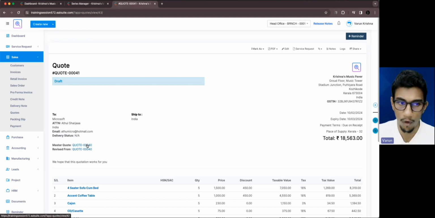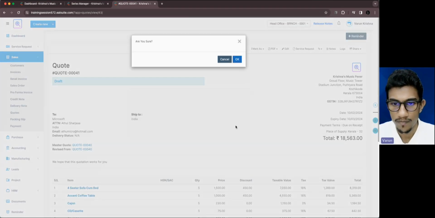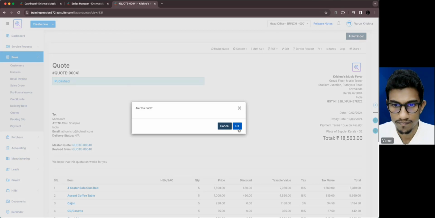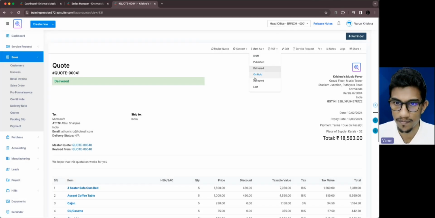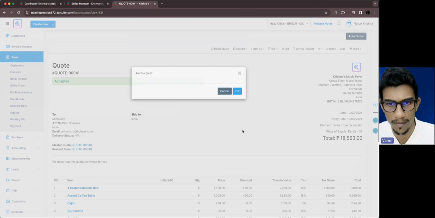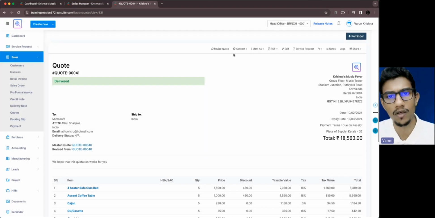Earlier it was 40. That was the master quote series number. The revised one, the revised from, again was also the master quotation. Mark as published. Then I shared it. He accepted it. This can work in this particular manner. Or let's take a case where he didn't accept it. It was just delivered.